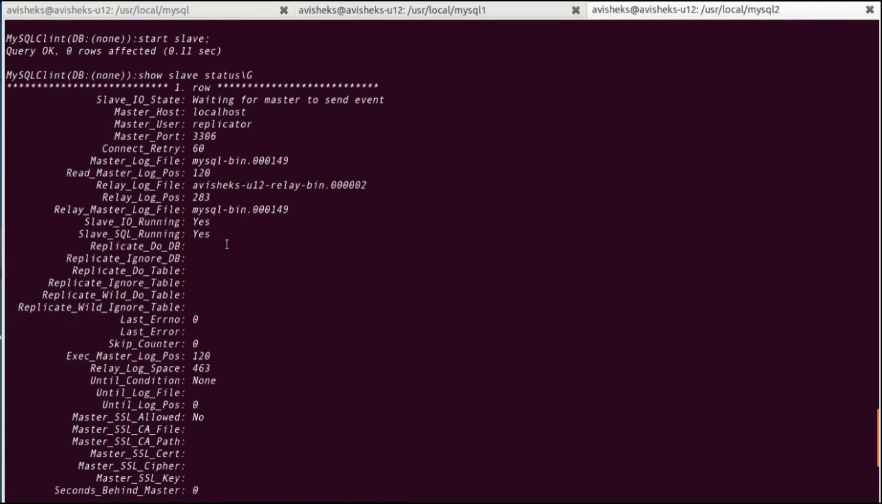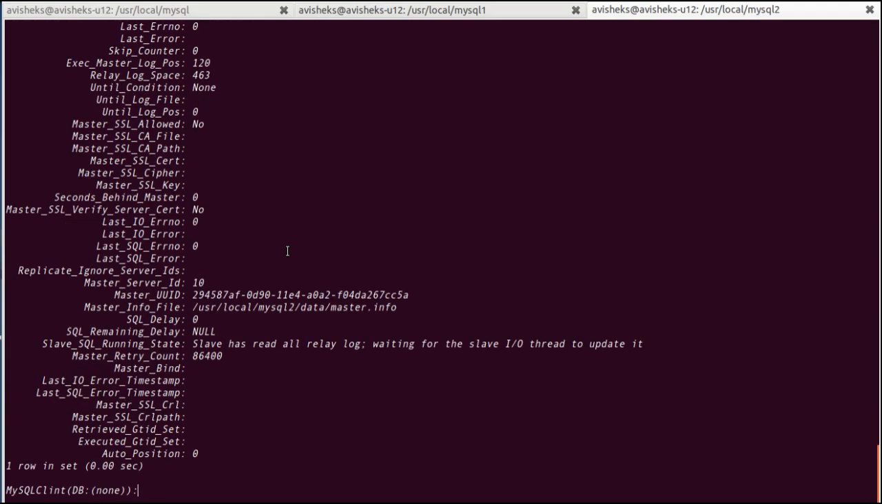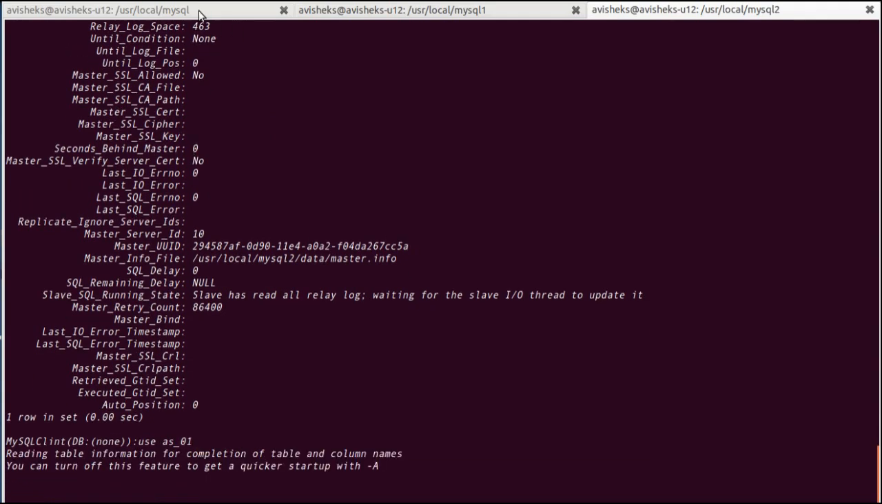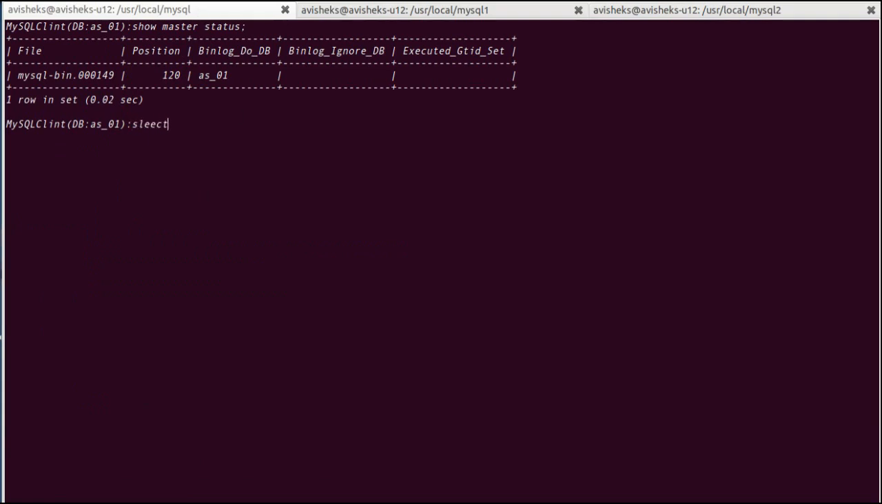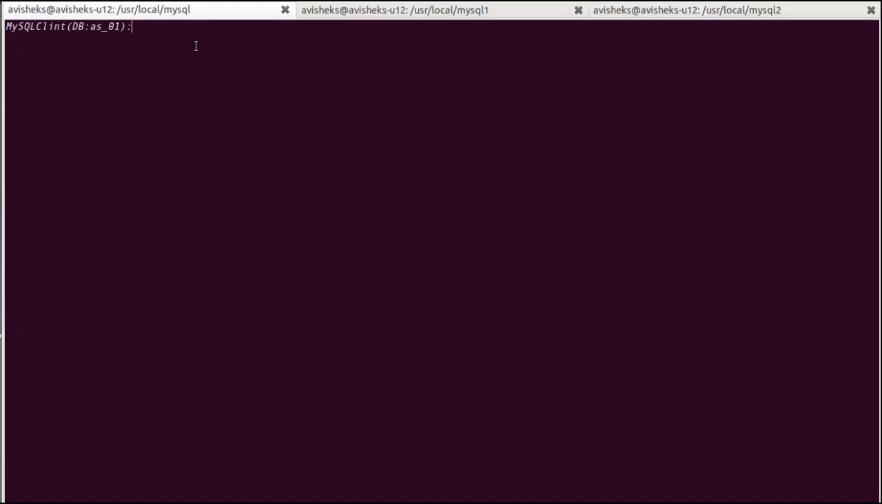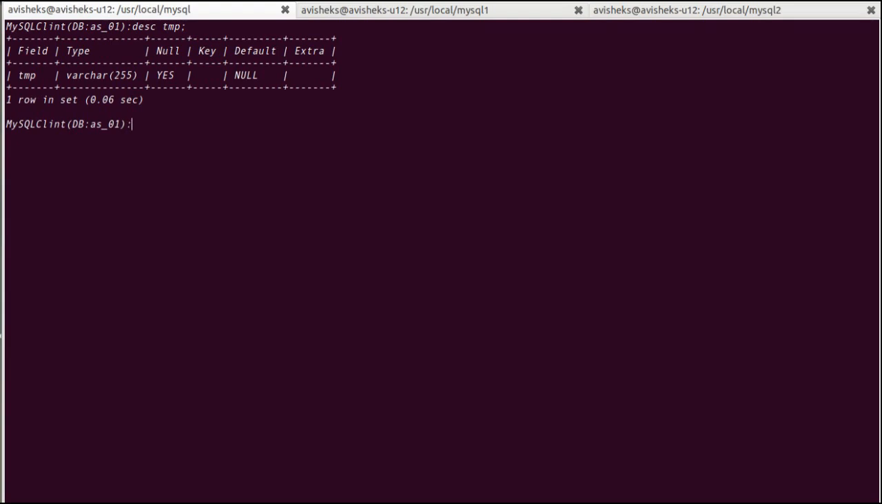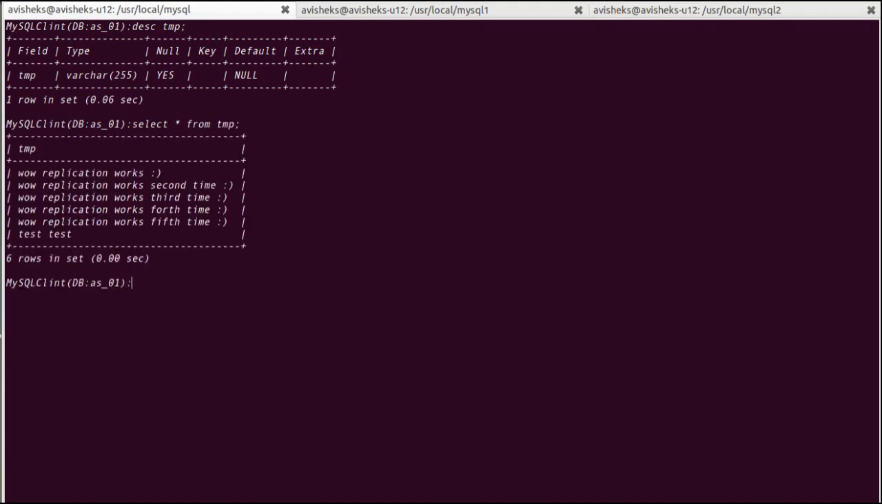Okay, so both the threads are running now. Now let's see if that replication works, and that's all we have to do. So I go back to the master side and find a table that we can use for testing. We have a table called temp, so let's desc temp. Now before doing an insert, let's find out what the contents of the temp table are. Select star from temp.